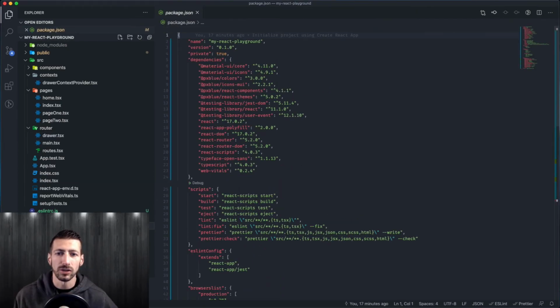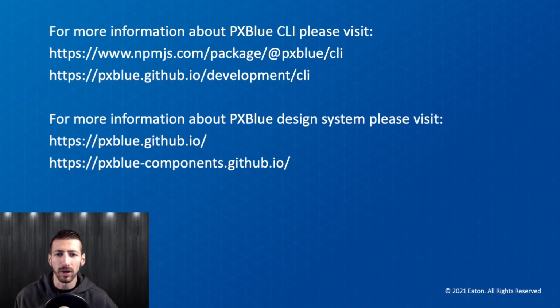Looking at the package.json file, we can see all the core React dependencies, as well as our PXBlue colors, icons, components, and theme. For more information about the PXBlue CLI, you can visit the links seen here, which I'll leave in the description, to see our published npm packages, as well as the source code and documentation for the PXBlue CLI.